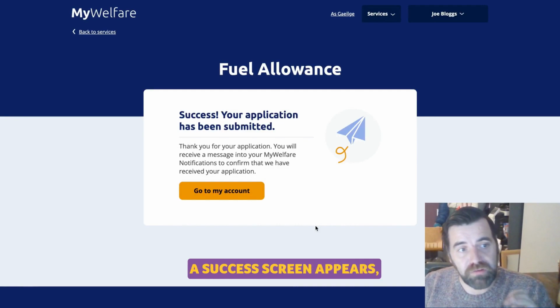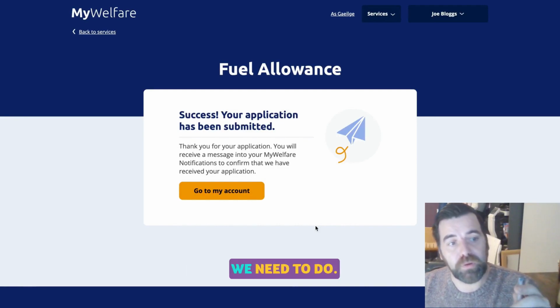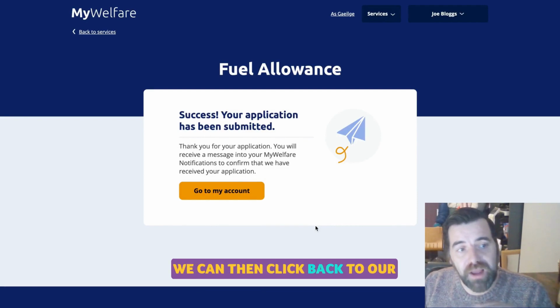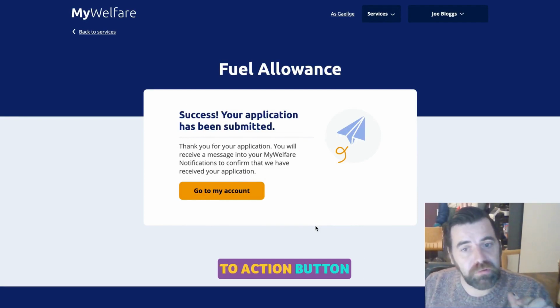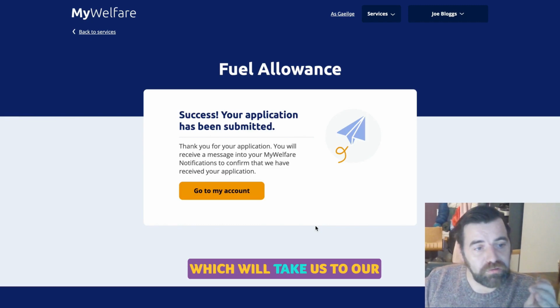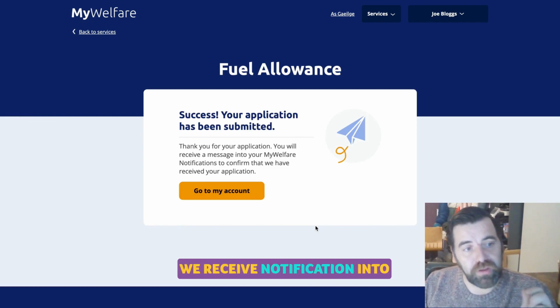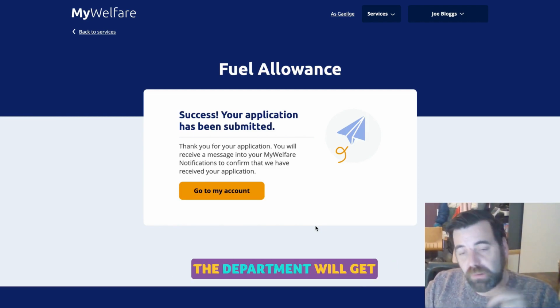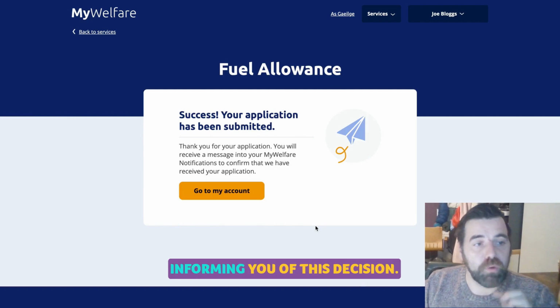Once we've clicked submit, a success screen appears. So there's nothing more we need to do. They will take care of the rest. We can then click back to our account via the call to action button, which will take us to our account dashboard. We receive a notification in your MyWelfare notification inbox to say that your application has been received. Once a decision has been reached, the department will get in touch with you, informing you of this decision.